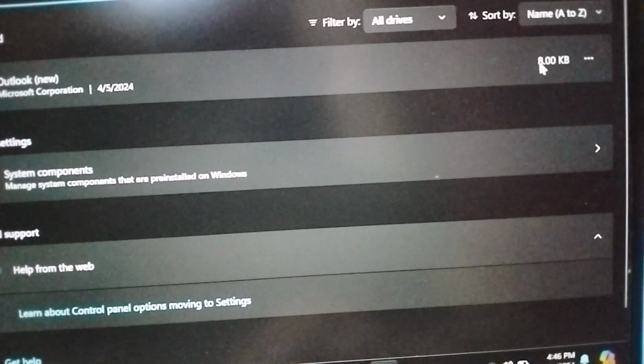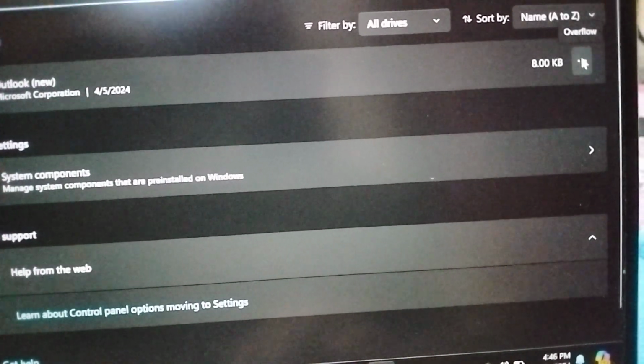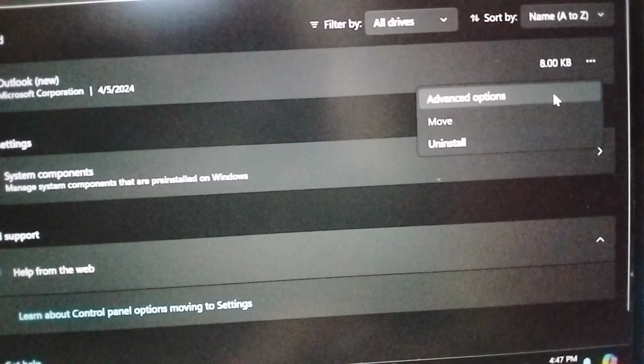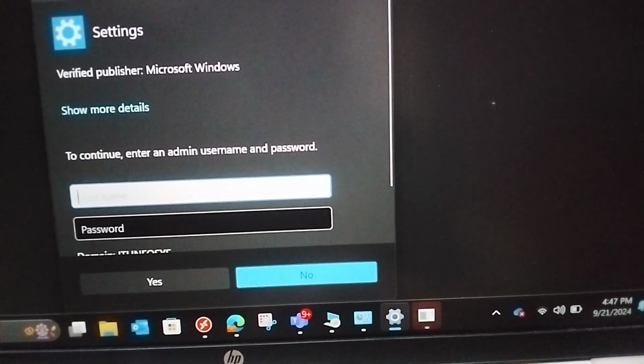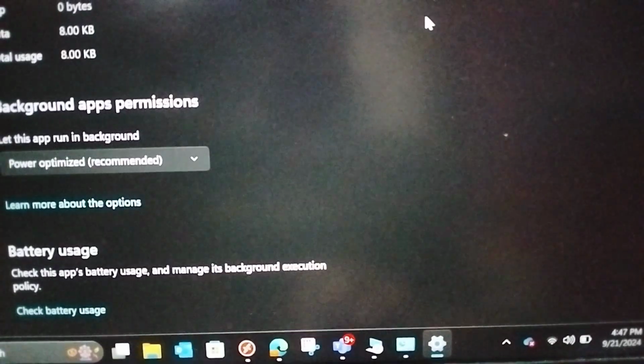So once you have the app name listed, on the far right you're going to see three dots. Click on that, select advanced option. Now it's going to ask you for your admin user ID and passwords. Go ahead and key that in.